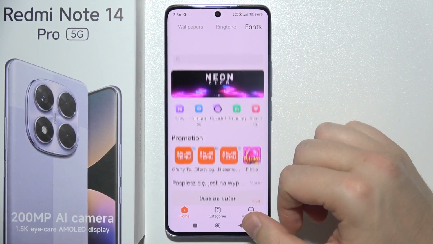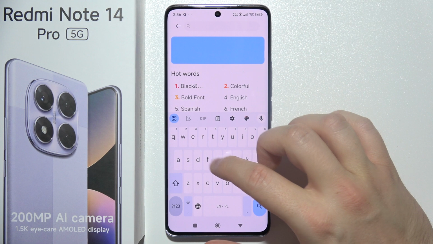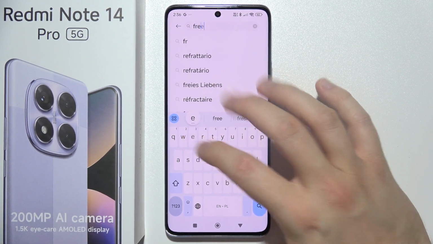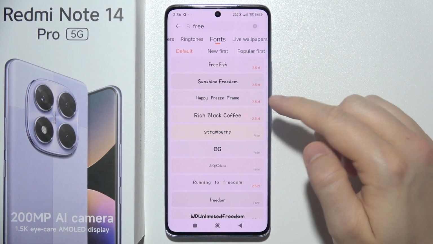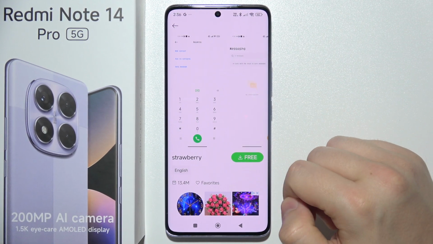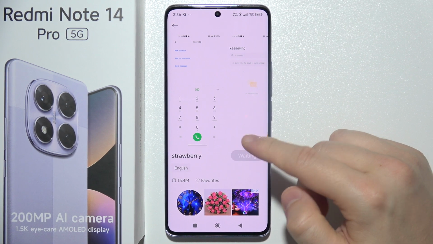You have to pay for them, but if you input free phrase, then you should also get some completely free fonts that you don't have to pay for. Like for example this one. So we can just tap on it and click free, and after downloading you will be able to click apply.